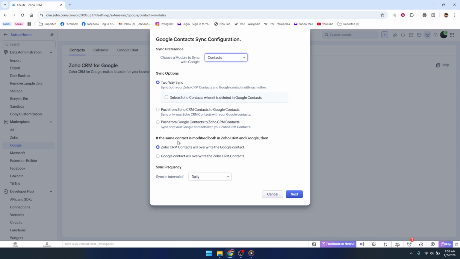Once you've picked the sync type, you'll see a field mapping section. Here, you match each Google Contacts field to the appropriate Zoho CRM field. For example, map the Google name field to the Zoho contact name, email to email, phone to phone, and so on. Take your time here. Correct mapping ensures your data stays clean and useful. When everything looks right, click Save. Zoho will store your sync settings and begin using them the next time a synchronization runs.